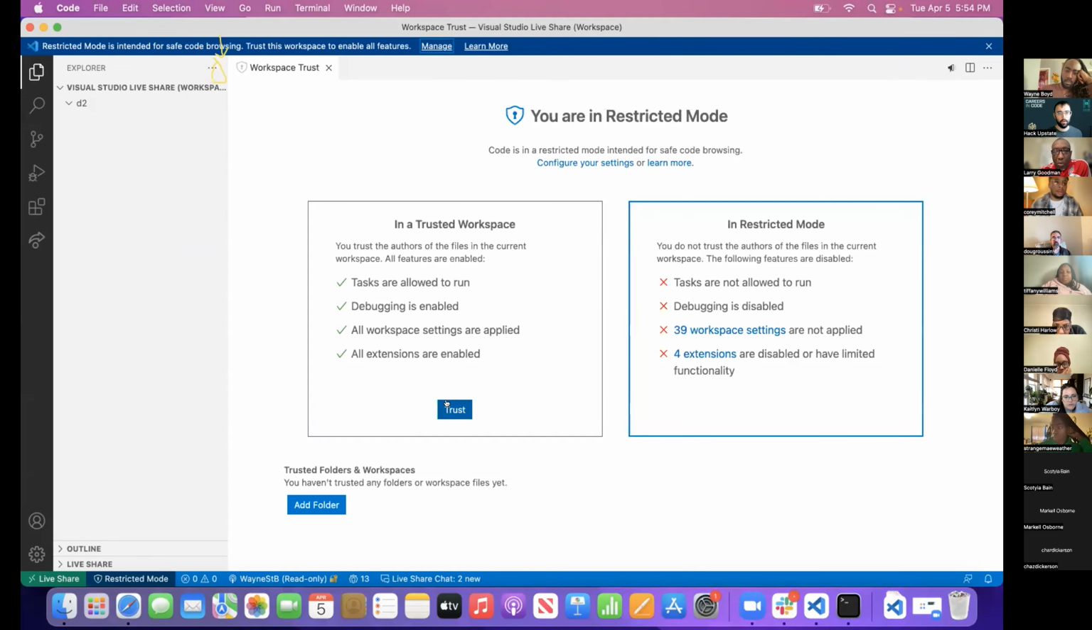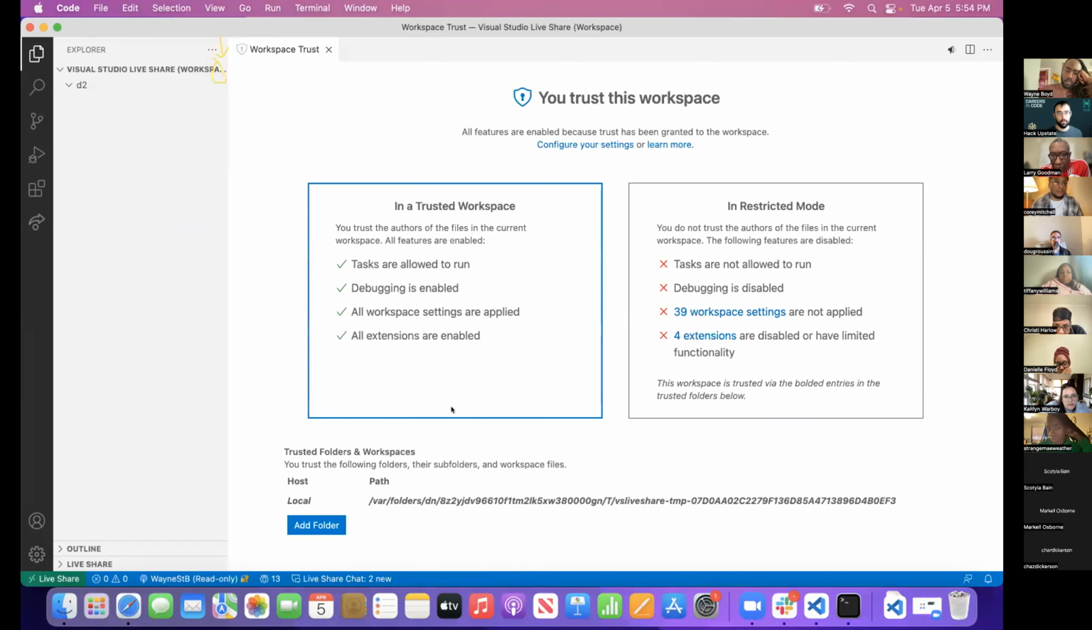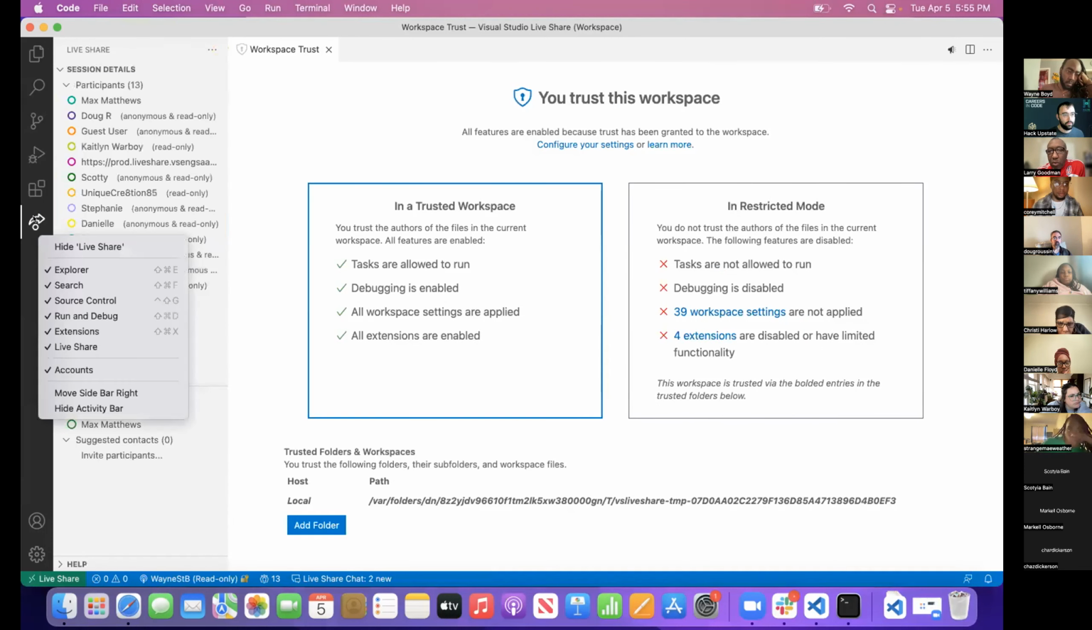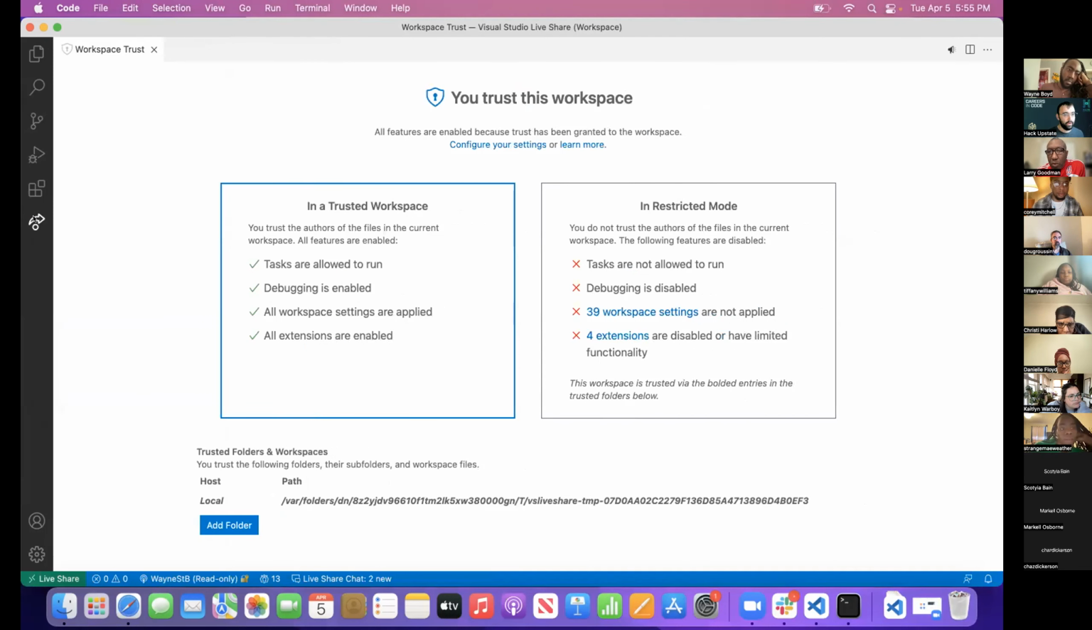Oh, because it's not. Just click trust. Yeah, but there's still an issue of you can't see the file that I have open, which is odd. Try going back to Live Share, the Live Share icon over here. I have no idea why that's not working.